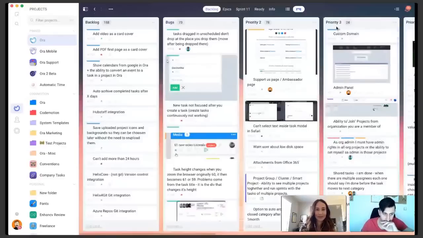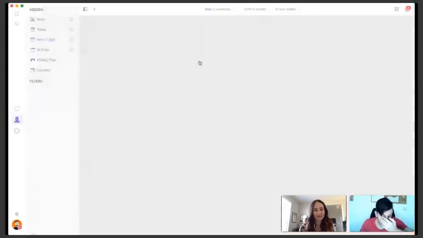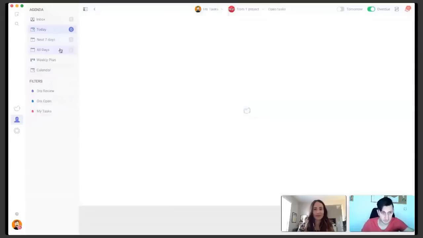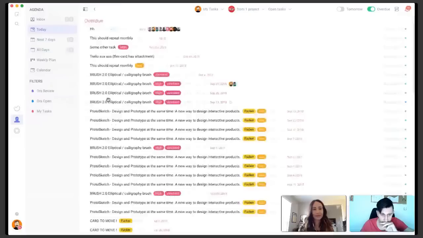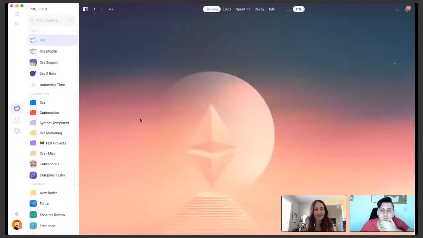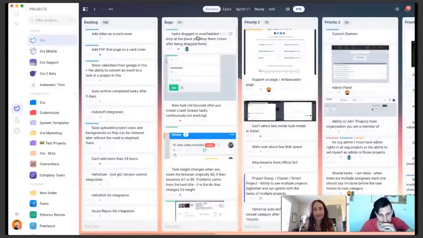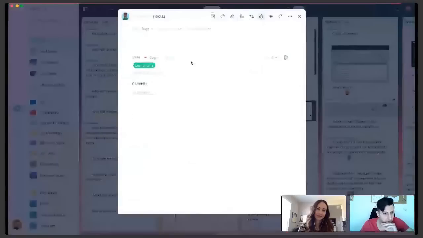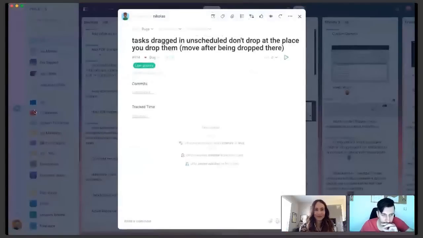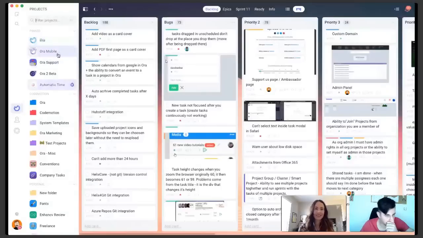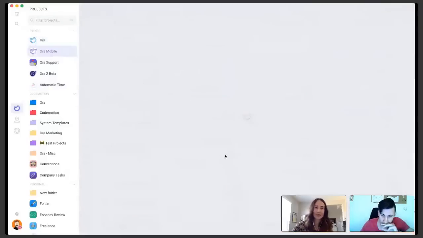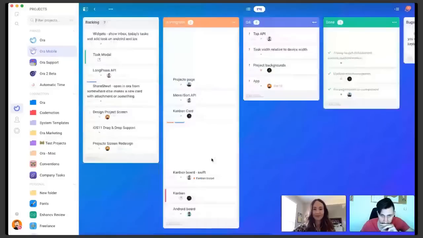Actually, I can show you. They don't show in the card, so they only show inside the card right now. Let's see this project, for example, and see if there are some subtasks in there.